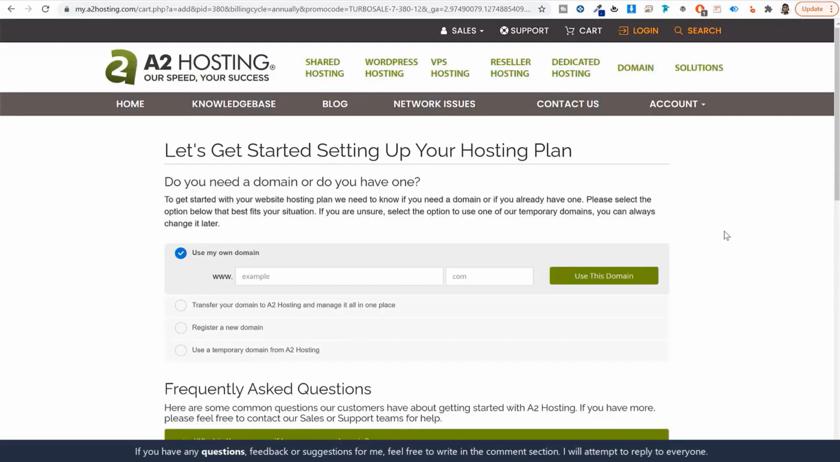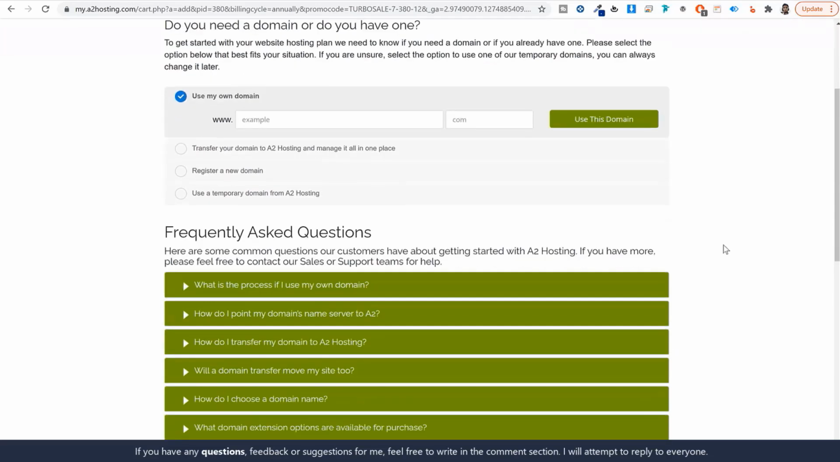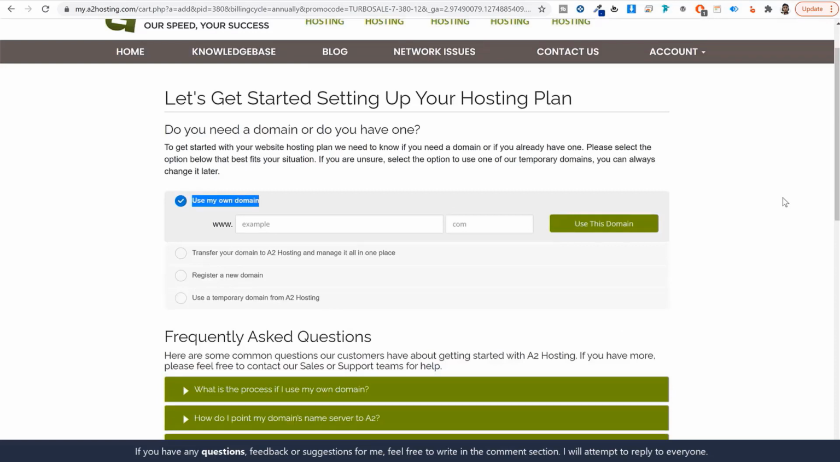Once you do that, you will be redirected to this page, and here, as you can see, we have a few options. The very first option is use my own domain. So if you have already registered your domain name on some other website, maybe on GoDaddy, Namecheap or some other website, and if you want to use that domain with A2 Hosting, you can enter that domain over here. For example, suppose I have already registered this domain name nayashik.com, so I can type in nayashik and over here I can type in com, so nayashik.com.